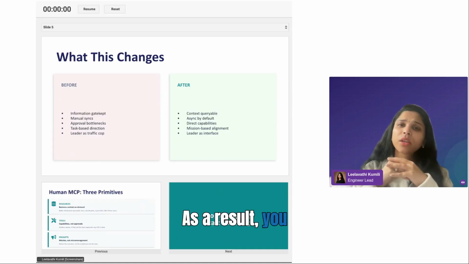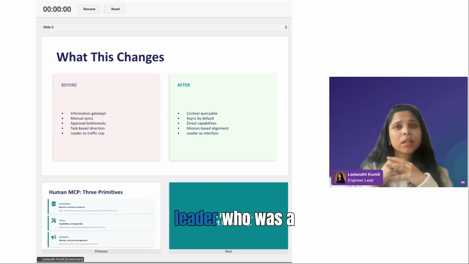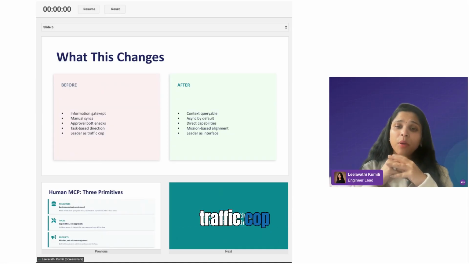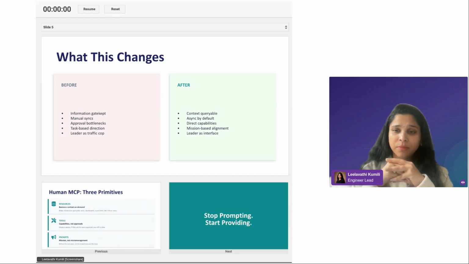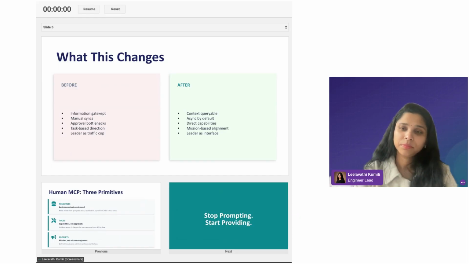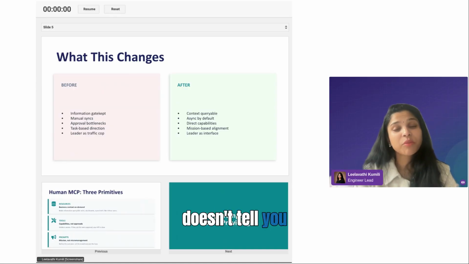As a result, you would see a leader who was a traffic cop emerge as a leader who is an interface. An interface doesn't tell you which road to take.